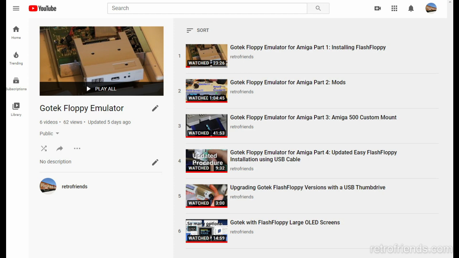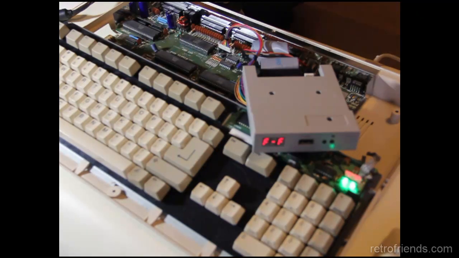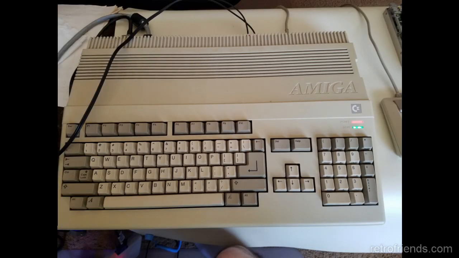As of today, there is but one stone left unturned in my Gotek series. It is known as FlashFloppy OSD, short for on-screen display. Imagine, if you would, being able to utilize a Gotek without needing to access it physically. Hide it inside your Amiga 500 or similar, and all interface controls and display are completely hidden, with the exception of the USB stick, of course.